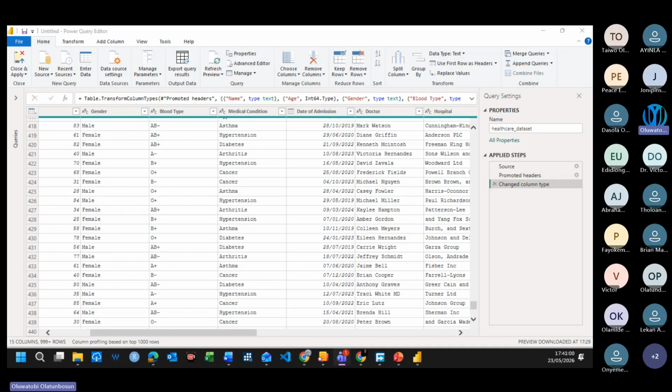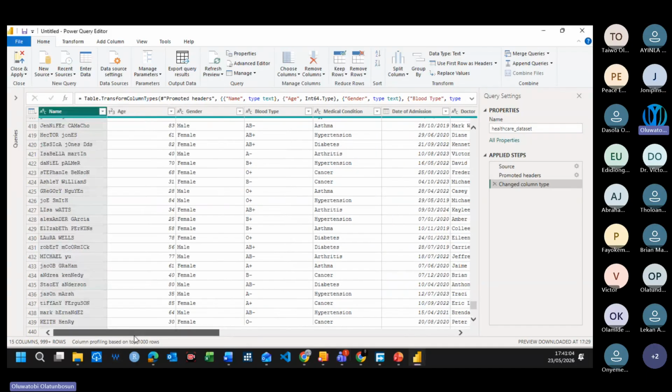So just as I said, data analysis, you being a data analyst, you have to always be on your toes. You think outside the box. You do things that will make your work easy. So now we are going to start cleaning our data set.